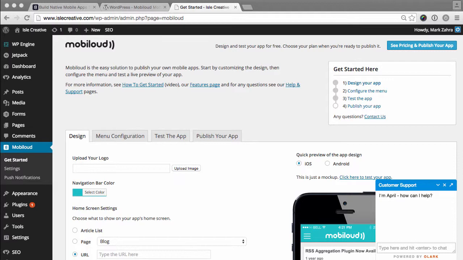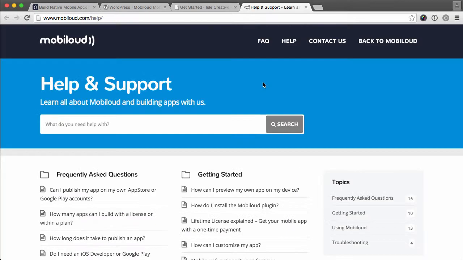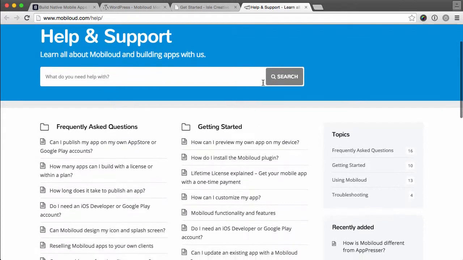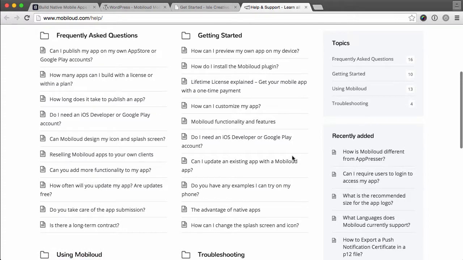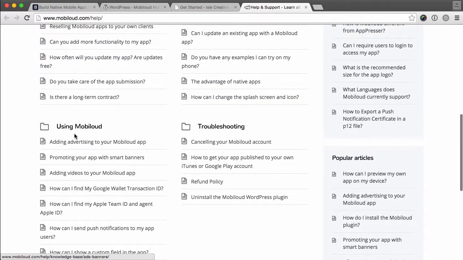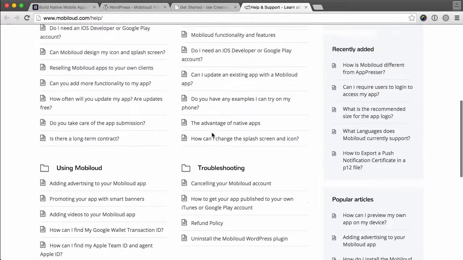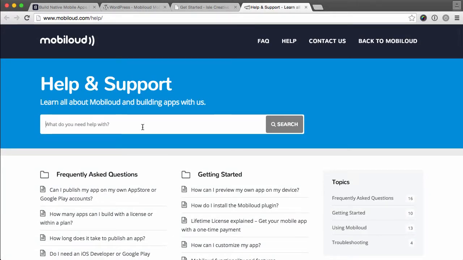With regards to support and documentation for Mobiloud, within the plugin's dashboard itself, you're already offered help right there and then. You can see it here in the bottom right hand screen. Customer support will come up and you have a message board where you can get in touch with the customer support. There's also a help and support section on Mobiloud's website where you have frequently asked questions, a getting started section, various topics to search through, as well as how to use Mobiloud and some troubleshooting documents. And if you'd like, you can enter the search at the top for what you're looking for.